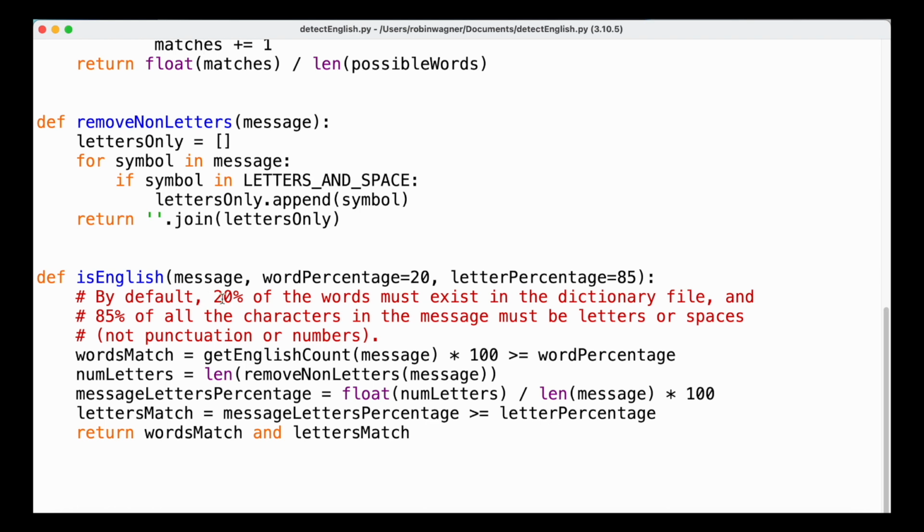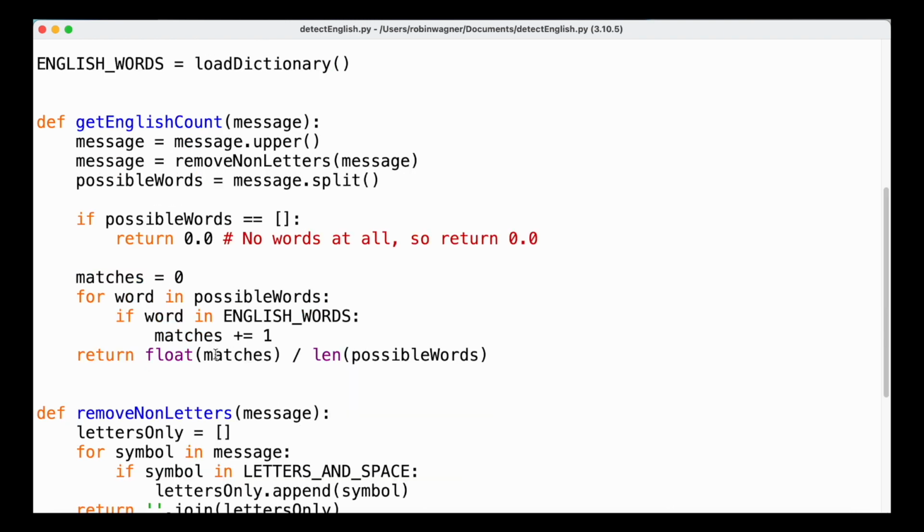And inside of this function here, we are then calling getEnglishCount, the function which we defined before, which, if you think back, gives us back a percentage of how many actual words were included in our dictionary list.